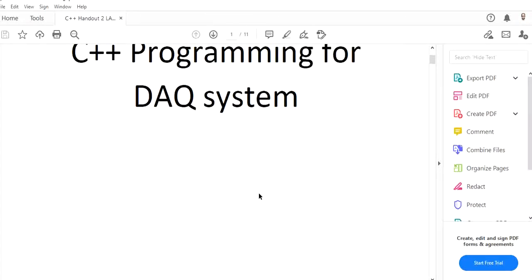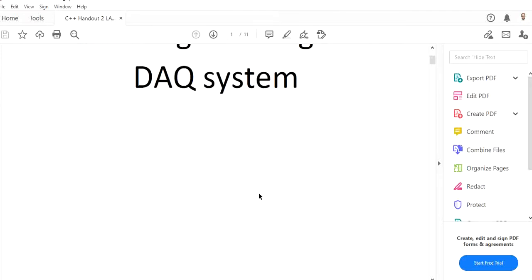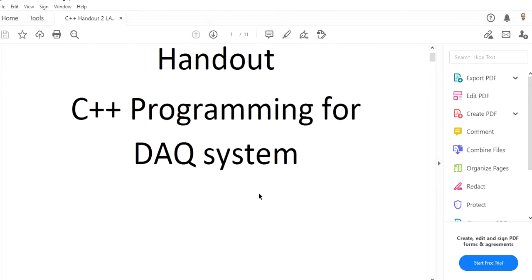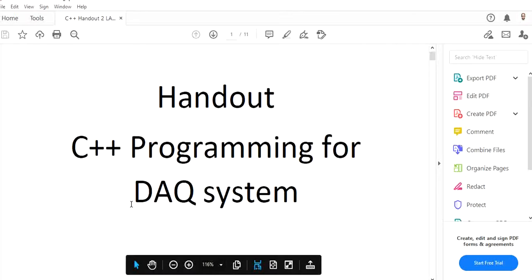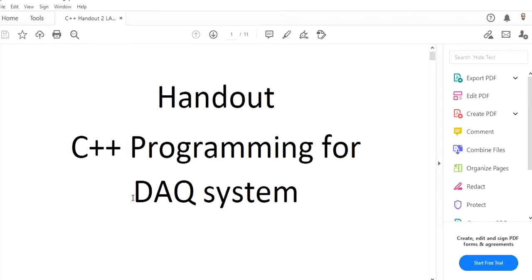So this is the first lecture for C++ programming applications in data acquisition. Although the handout that I am explaining here is handout number 2, because it has all the commands, all the functions that we use. But it is the first lecture, because you have to understand all the functions that we use in C++ for data acquisition applications.